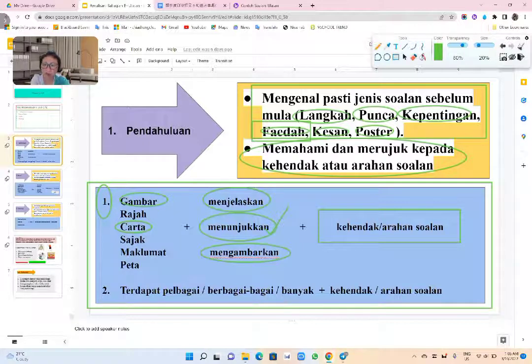Then after the full stop, continue to ayat number 2. For ayat number 2, they have also given you a few choices, berbagai or banyak. You choose only one. This means you have to start your second sentence with terdapat. If you choose berbagai-bagai, then continue with your kehendak or arahan soalan. Just now it was faedah mengambil makanan seimbang, or faedah menjaga kesihatan. So you complete your pendahuluan with 2 sentences.